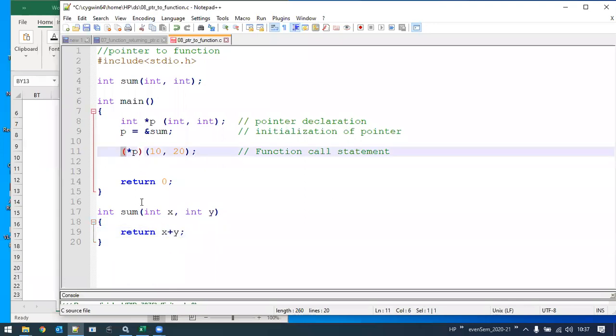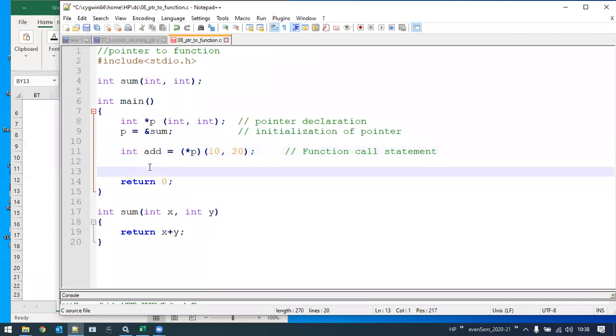Since it is returning a value, we need to write the LHS part over here. That LHS part is going to be a value, that is, 30. So let me declare a variable by the name add: int add is equal to asterisk P (10, 20). And then it's easy to print the value here. printf, let me be precise, "addition equals %d\n", and I can just print add here.